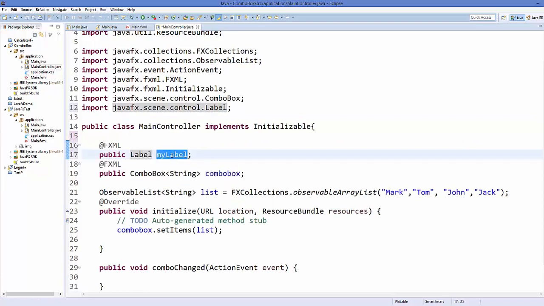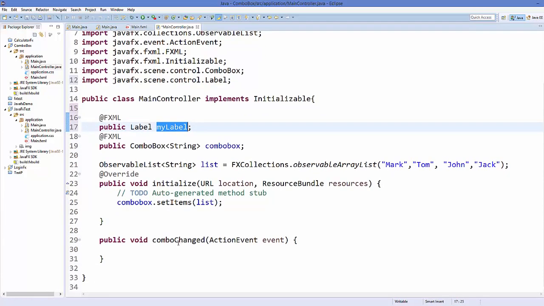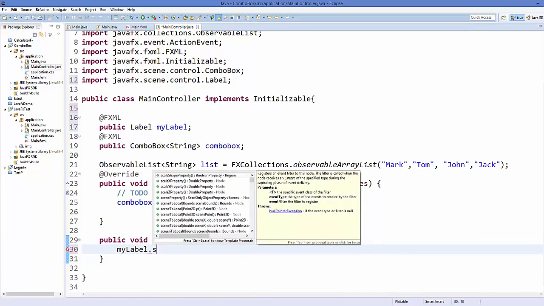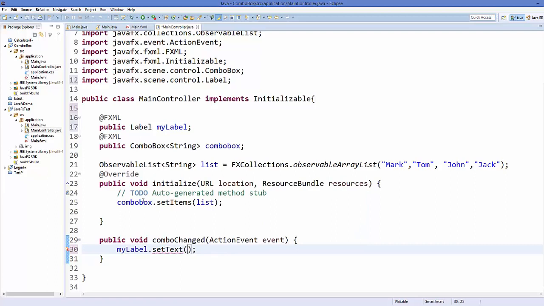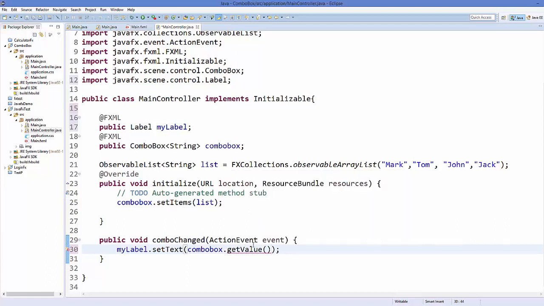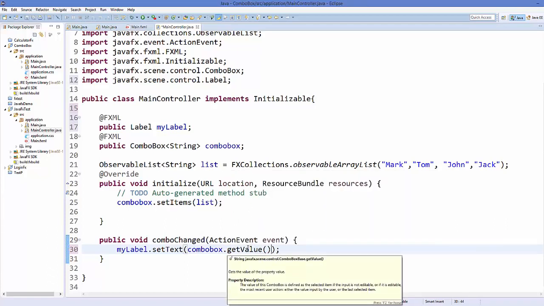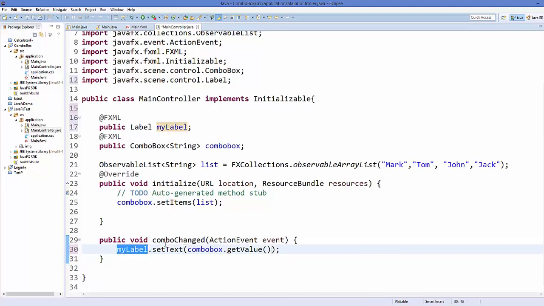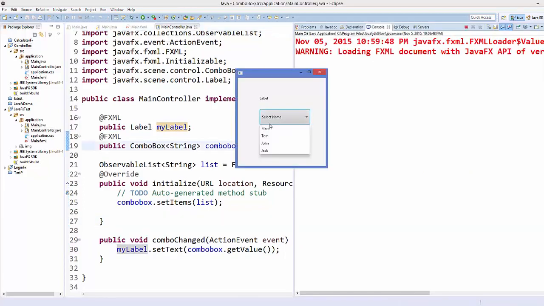I'm going to define this label with this name. Okay, so we have this label, and we can use it inside this combo changed method. We are going to use this label and call set text. And what we want to set to this label, we want to take the combo box and get the value which is set on the combo box. So just use the get value method, which will give you the current selected value. Okay, and it's going to set it on this label, right? So just save your code and run your code once again.